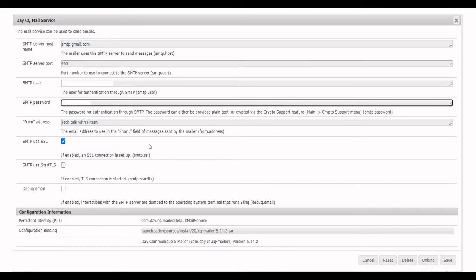Once we open DayCQ mail service, this is the input we have to fill in. The very first thing is the SMTP server host. I'm going to use my Gmail account. For the server port, Gmail works on 465, or it can be 25 as well. Then we fill in the username and password. I'm not showing them in my AEM OSGi Felix console because this is sensitive information. After filling in all this information, we just save the service.